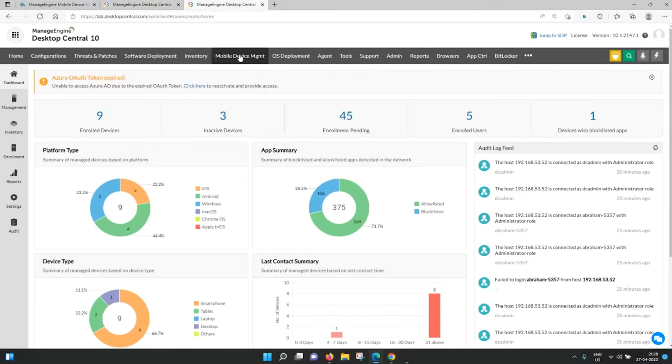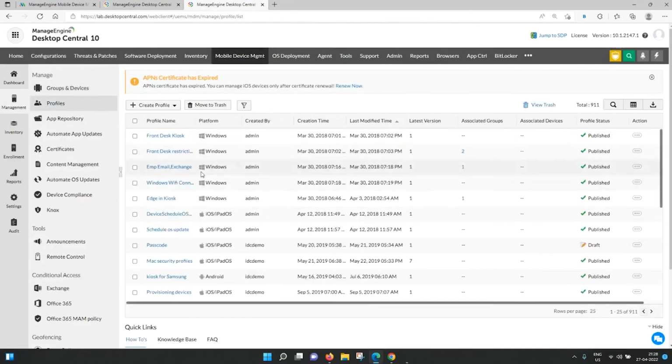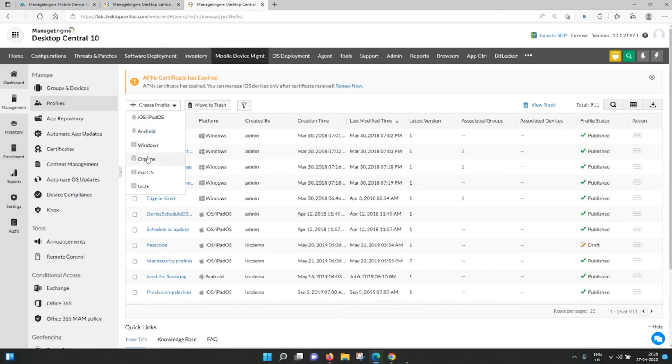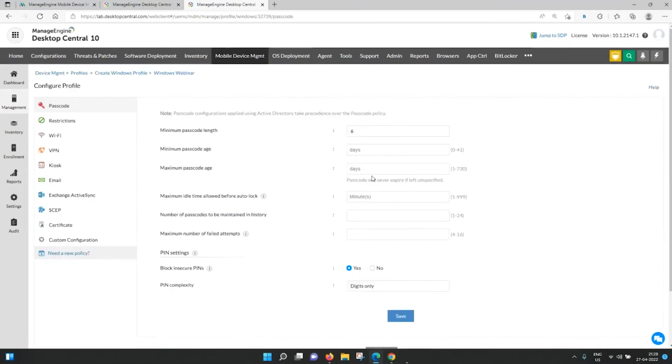For that, you can go to the MDM tab again, go to the management section. You will have profiles here where you could customize or create a profile based on the business need. You could create multiple profiles based on the business purpose. So let me choose one and create one for Windows now. Let's say I'm creating a profile for a Windows webinar session. And so there are a lot of options you could see.